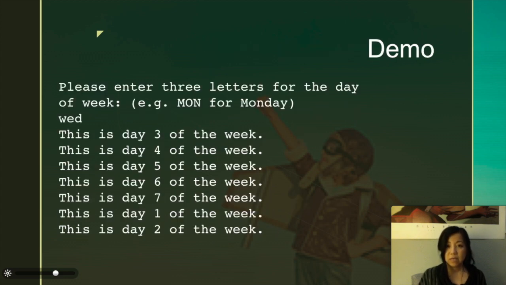So for the demo, the first two lines are just the prompt for the user. The input is actually Wednesday, and as you can see, it accepts lowercase as well. This is day 3 of the week, Wednesday is represented by 3, right? And then you will print out 4, 5, 6, 7, 1, and 2.